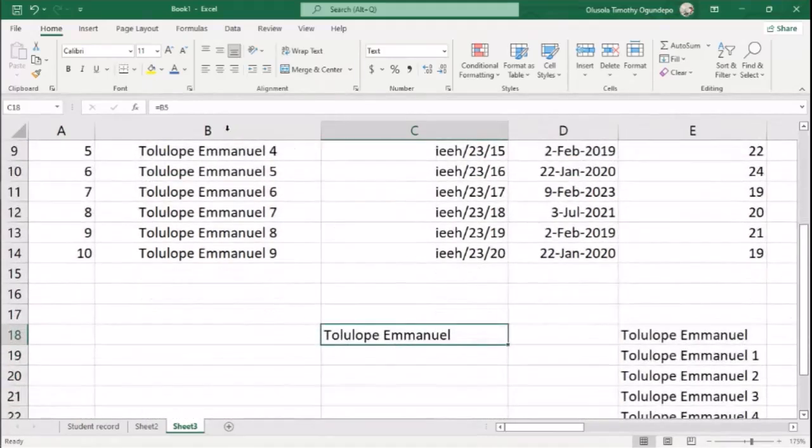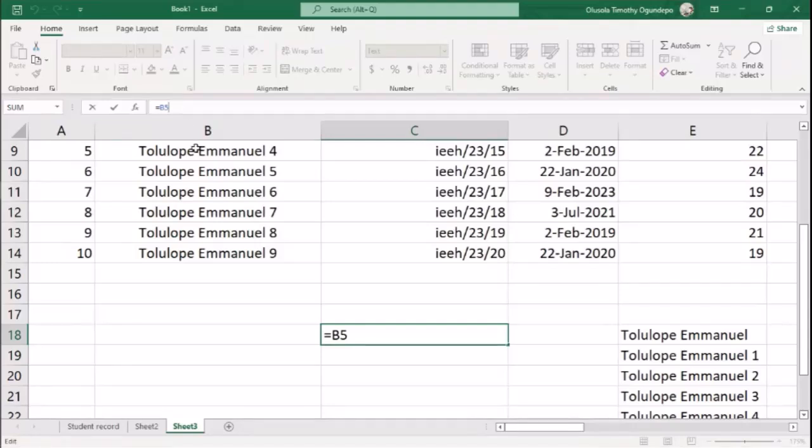By just going into the cell and pressing F4, you see that absolute reference gets activated immediately. But if I click on F4 again, you see that it is telling me that B5 is now locked, telling me that I just locked the horizontal axis. But that's not what I want to do. I want to lock the vertical axis. I can click on F4 again, and then you see the dollar sign at the front of the B. So with this, the horizontal axis is now locked.